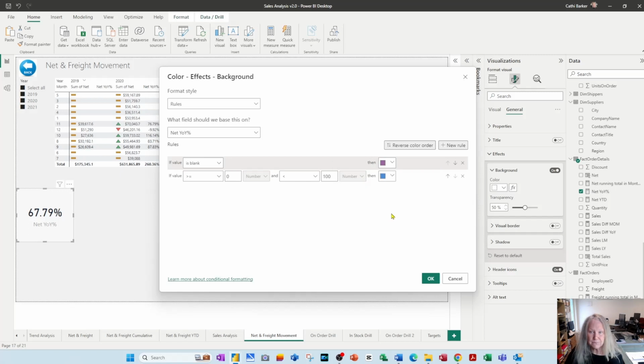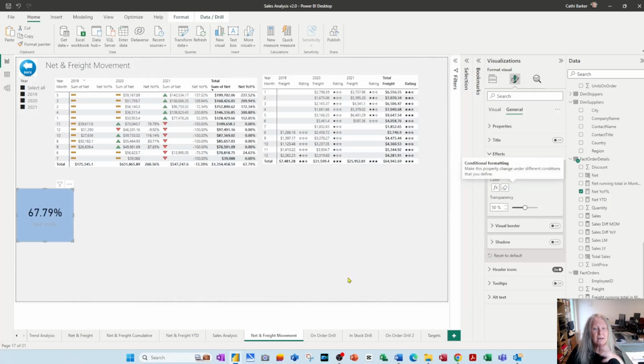I'll choose that blue. And then I'll add another rule and say, look, if a value is greater than or equal to negative 100, and it's less than or equal to 0, then can we make it go red? So basically, if it's less than 0, can we go red? If it's greater than 0, can we go blue? And if it's blank, can we go purple? So it's conditionally formatting it. I'll go OK to this. And because it's greater than 0, it's gone blue.